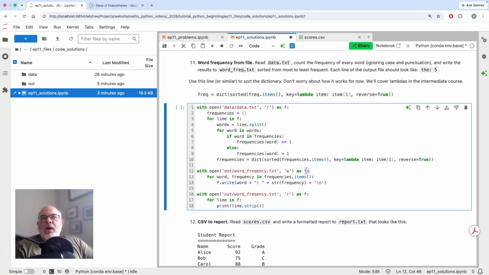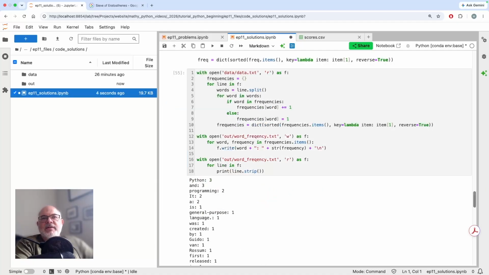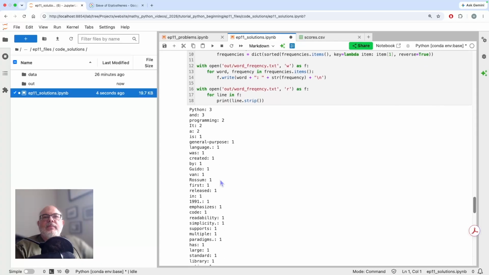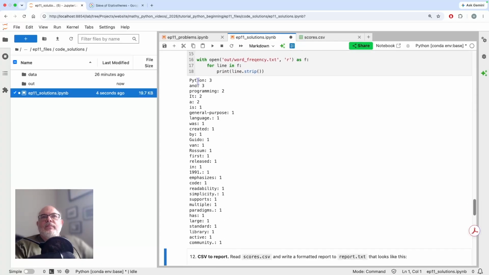Then I write that information to a file that I'll call word frequency text. Open it up for writing. For word, frequency in the frequencies, I will write the word, then a colon, then the frequency as a string, and then end that line with a new line. And then let's open it up and read it to see if it did it. And sure enough, we get Python showed up 3 times, programming 2, and so forth.